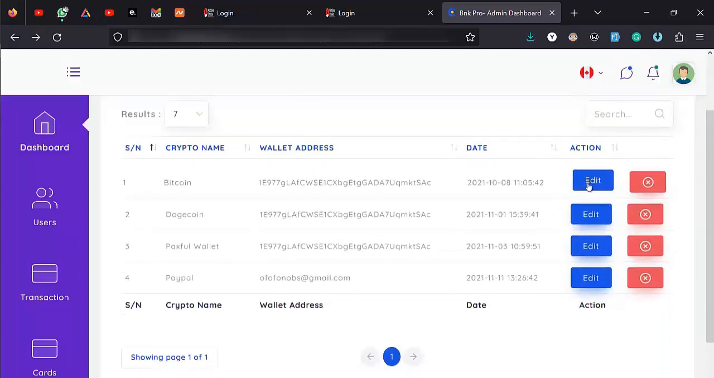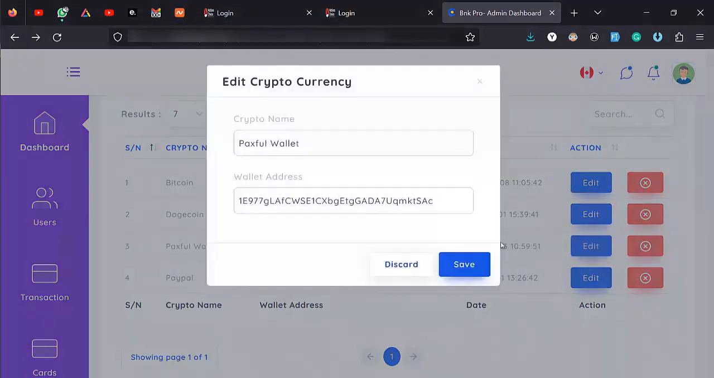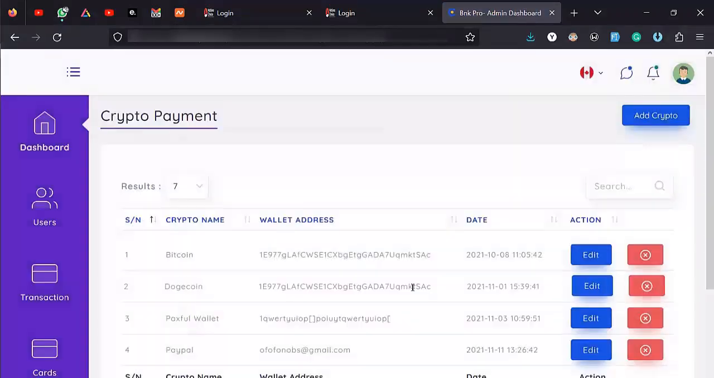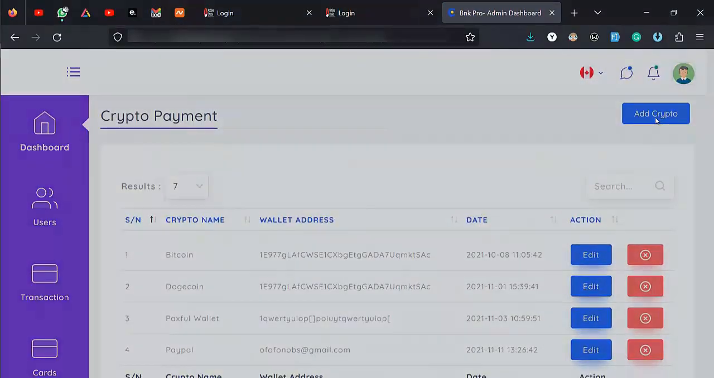Okay, I'm actually just going to edit. Let's change our wallet's address to something else. Let's just change it to something else. So we're going to save. Perfect, crypto saved successfully.